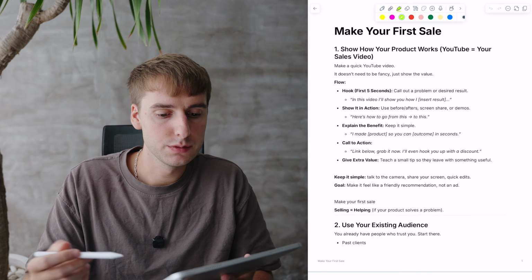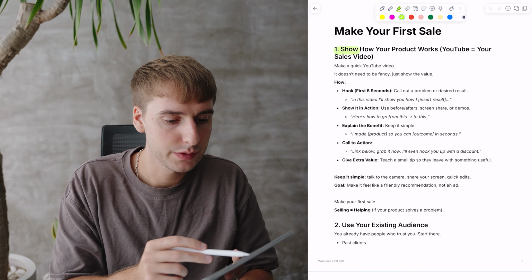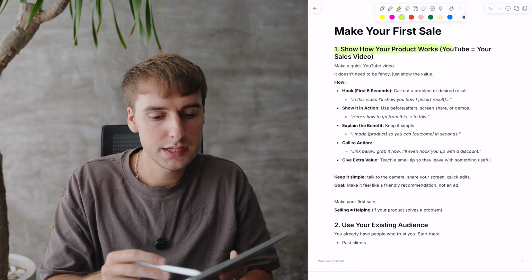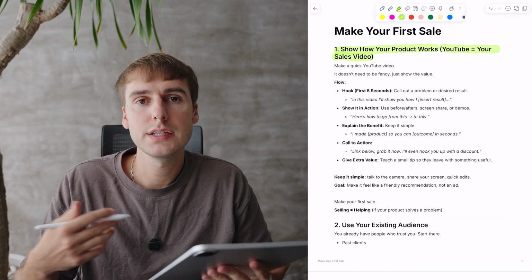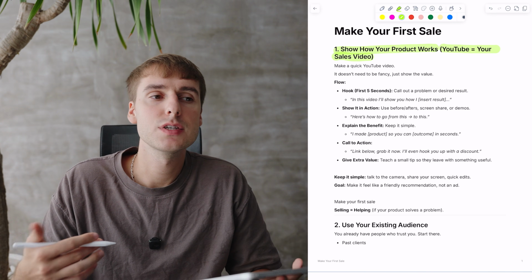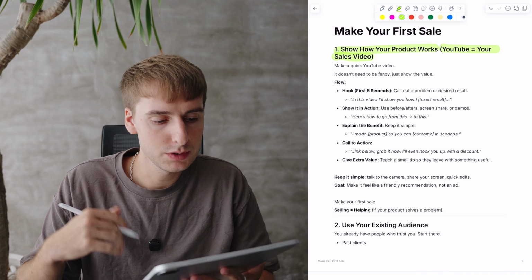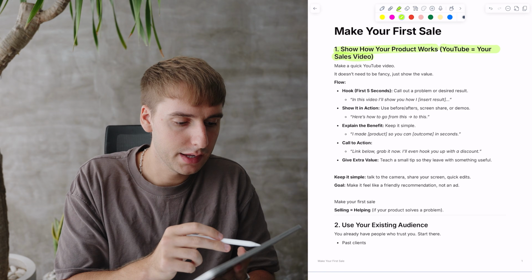So what you're going to do is leverage content. So YouTube, you're gonna create a YouTube video showing how your product works. YouTube is gonna equal your sales video. So anytime you go to buy something, you're being sold, right? On the internet, you see people talking about their product and then they make you an offer and then you can buy it. That's what YouTube is.